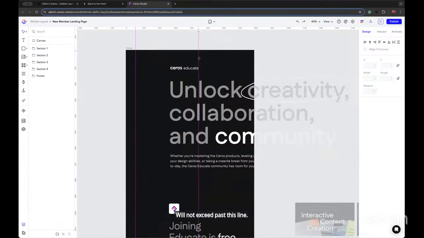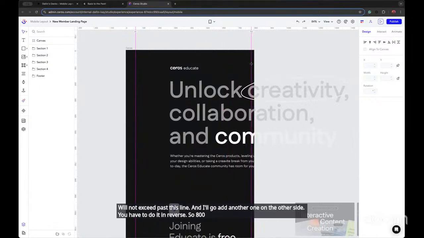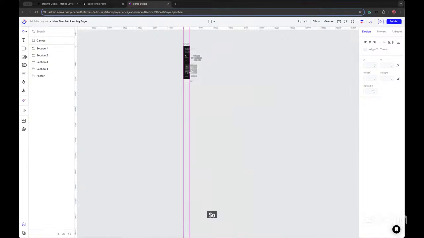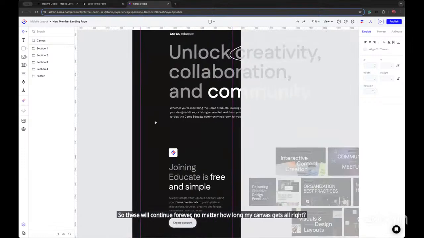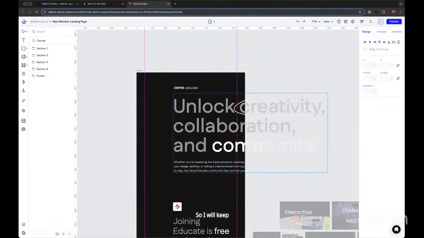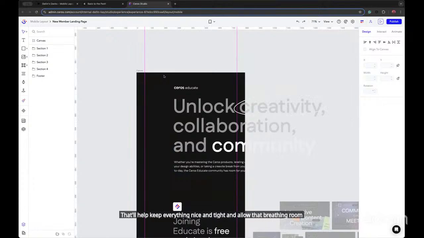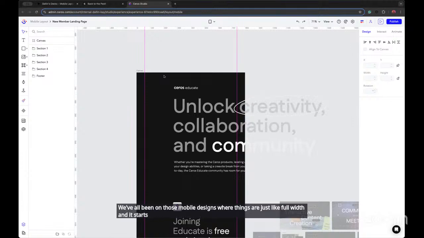And I'll go add another one on the other side. You have to do it in reverse. So 800 minus 60 is 740. That's how fast I did my math. So these will continue forever, no matter how long my canvas gets. All right. So I will keep all of my content in those barriers. That'll help keep everything nice and tight and allow that breathing room. We've all been on those mobile designs where things are just full width and it starts to look kind of weird because it's right next to the edge of your phone. This helps avoid that, right?